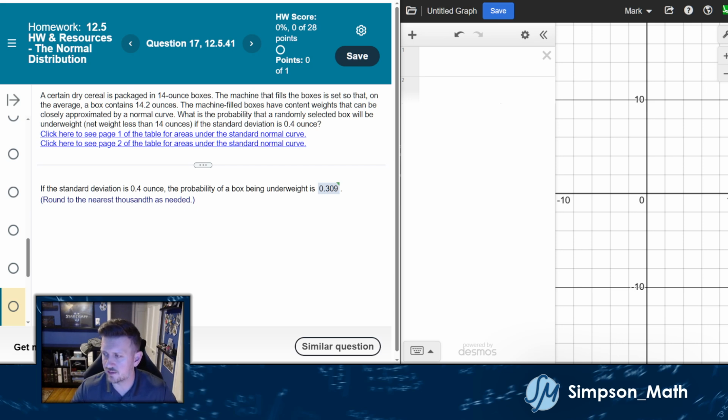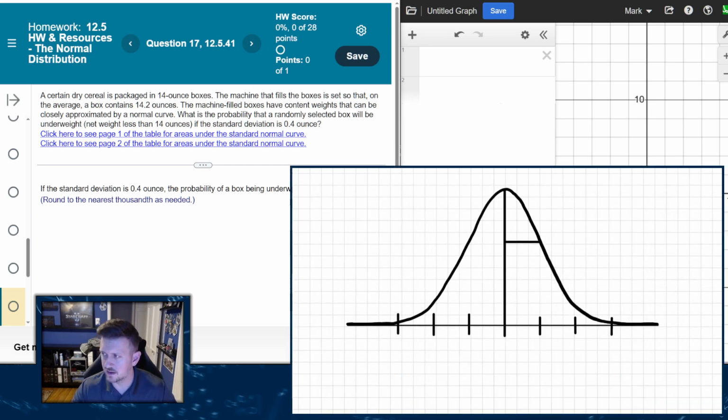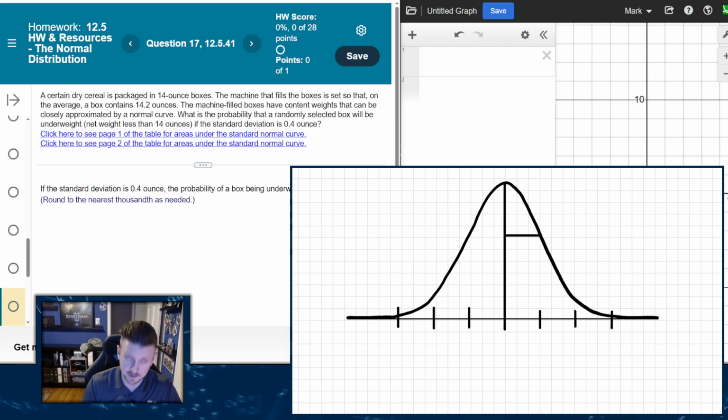I'm going to first draw a picture of this. So here I have a blank normal curve. Just to be clear what's happening, I'm saying that the mean is 14.2 ounces and the standard deviation is 0.4. And I want to see where 14 would fall. Well, if I go down one full standard deviation, this would be at 14.2 minus 0.4, which would be 13.8. So this right here is 13.8, which is definitely underfilled.